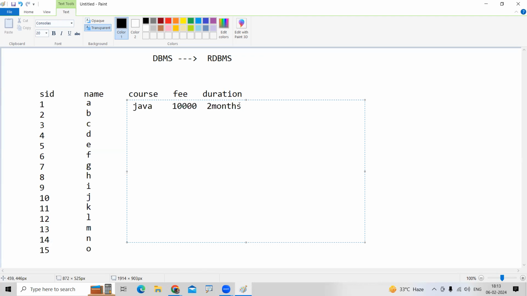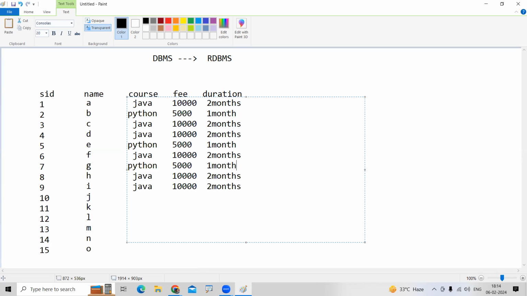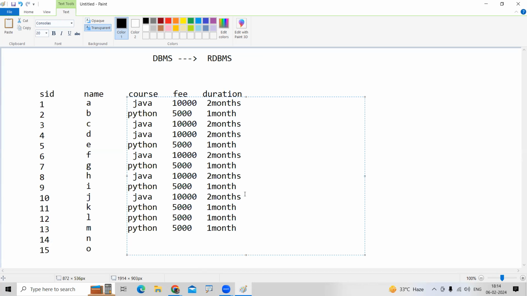And the second one is Python. Fee is 5,000. Duration is 1 month. Like this, only two courses are available. All the students are taking these courses only, either Java or Python. This is how they took the courses.